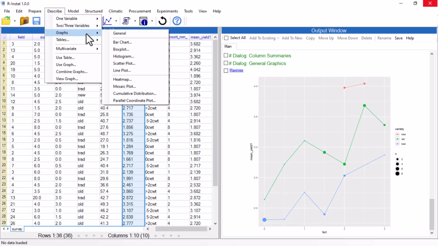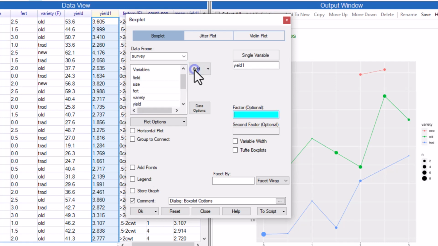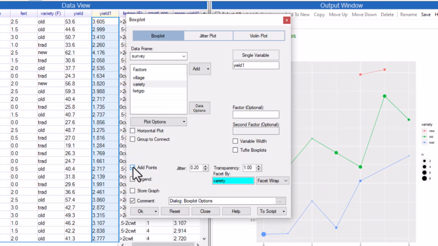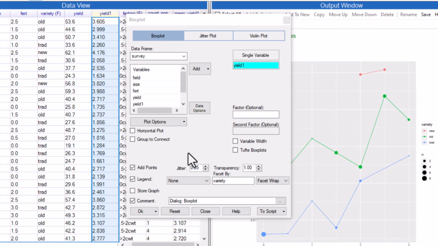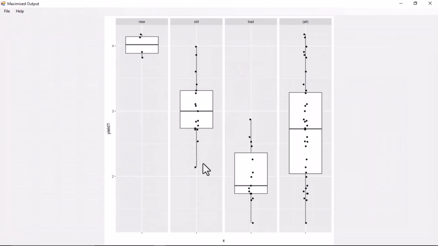Use describe, graphs, boxplots. Make yield the variable. Ignore the factors but put variety as a facet. We now need an option that isn't on the main dialog, so click on Plot Options. In the Facets tab, tick the Margins checkbox. Then press Return. Click on the Add Points checkbox and reduce the jitter to about 0.05. Then press OK. Press on Maximize to view the graph.